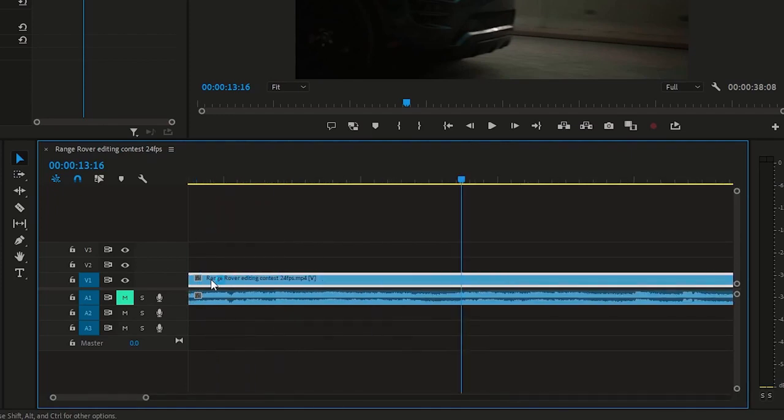So if you're editing audio, for example, and you want to really get up close and see what that audio looks like, that waveform, this is a waveform, you can go ahead and click plus on your keyboard and zoom all the way in so you can see that waveform.